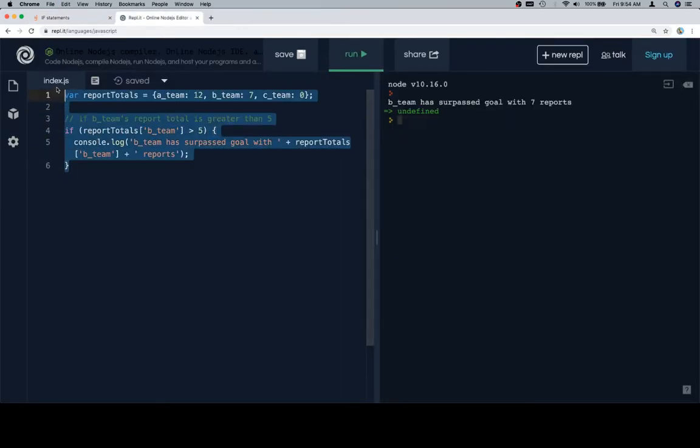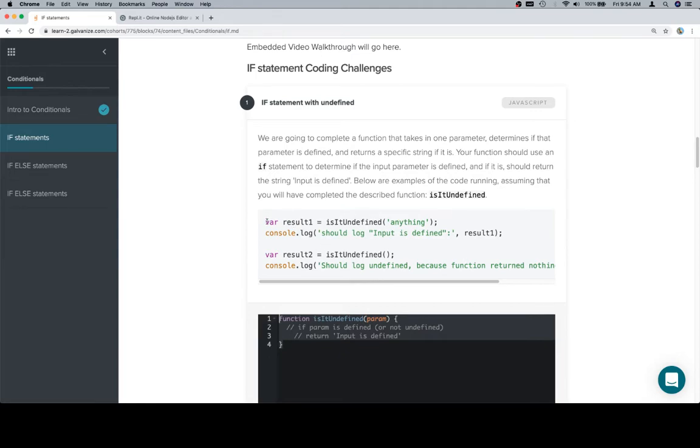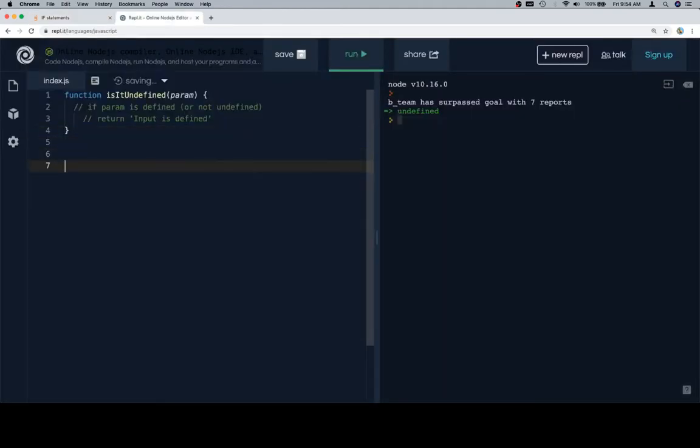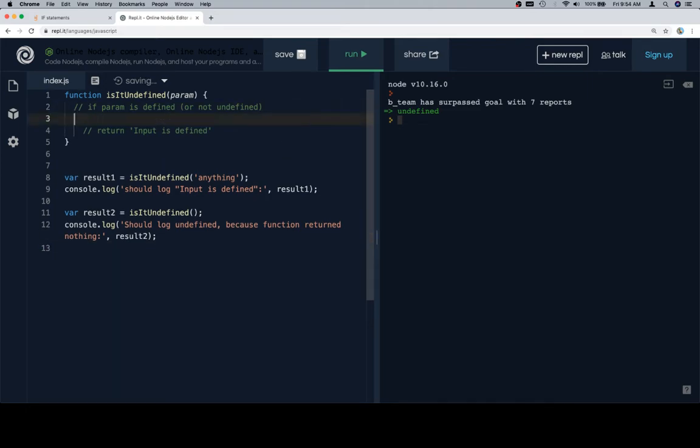With that in mind, let's bring over our stub. It has a nice little section of pseudocode in it. And we'll copy our test cases. So if param is defined, or if it's not undefined. So that gives us a little bit of a hint about what we should be up to here.